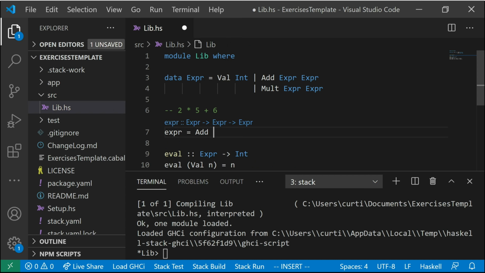add (mult (val 2) (val 5)) to (val 6). Okay, I'm going to add these things.